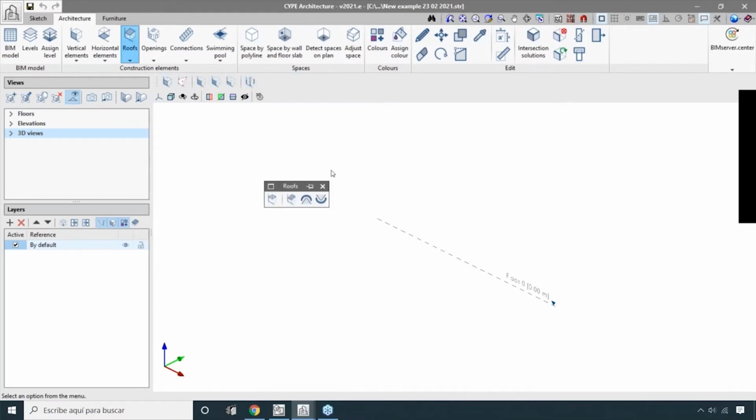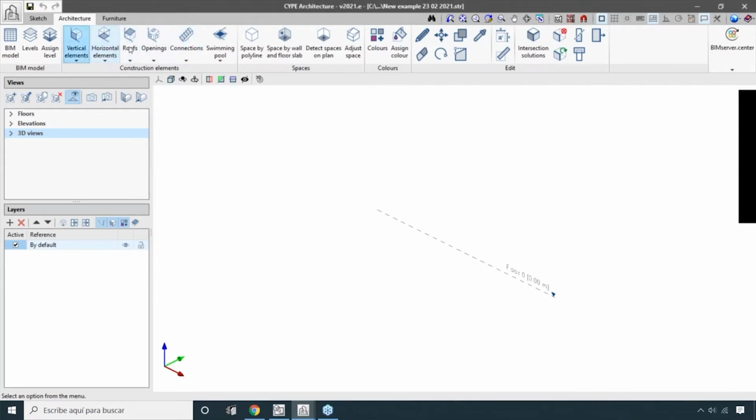Okay, in my case, I prefer to work without them. I prefer to work using just the buttons here, and I think it's going to be easier to show to you how you can find the tools inside of each menu. Okay, so I prefer to work just activating them when we need them, and then deactivating when we don't need them.